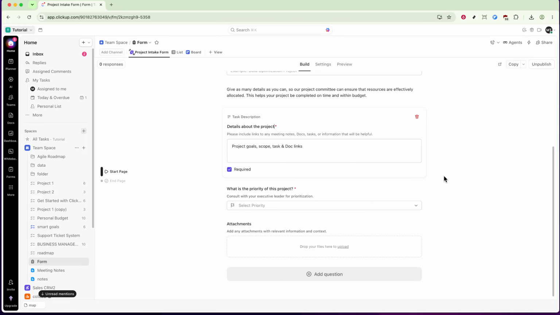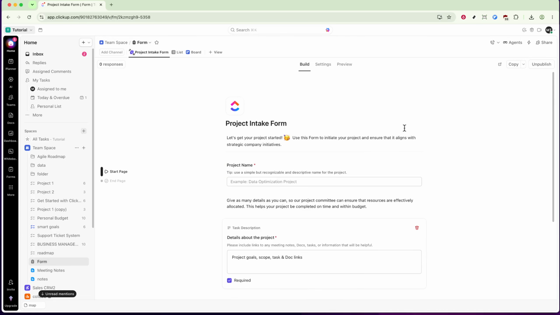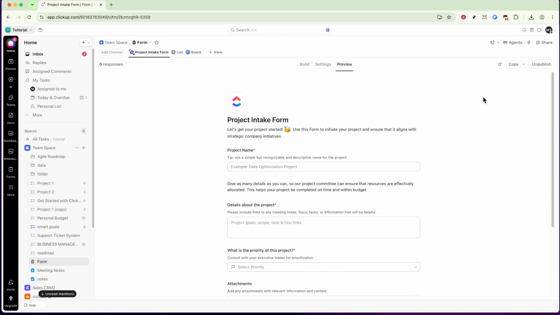When you're happy with the structure of your form, click on the Preview option. This will show you exactly how the form will look and function when it's live. Take a close look at the design and usability to make sure everything appears just right.